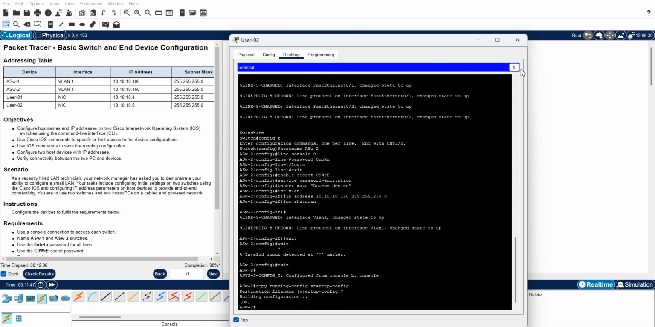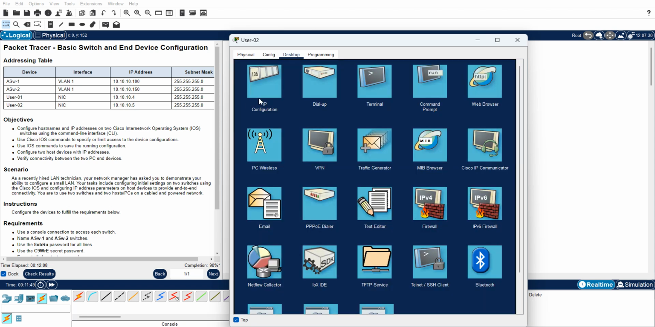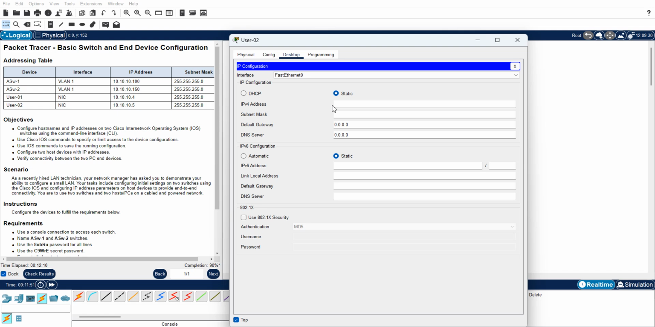So once you're there, exit the terminal, go into your IP configuration, put your IP address as stated. Now the IP addresses may differ according to what you are given, of course. So these are my IP addresses. Here, do write the IP addresses as you are given, okay?